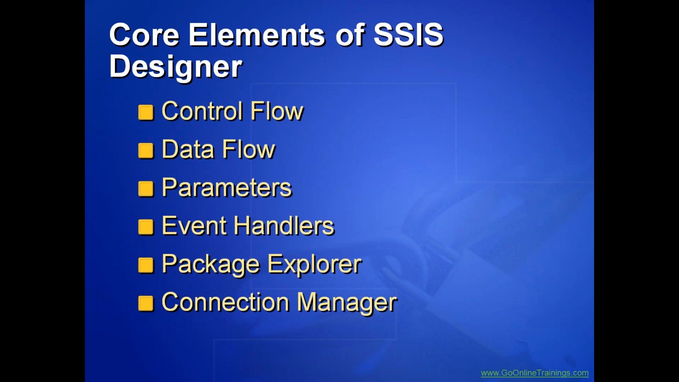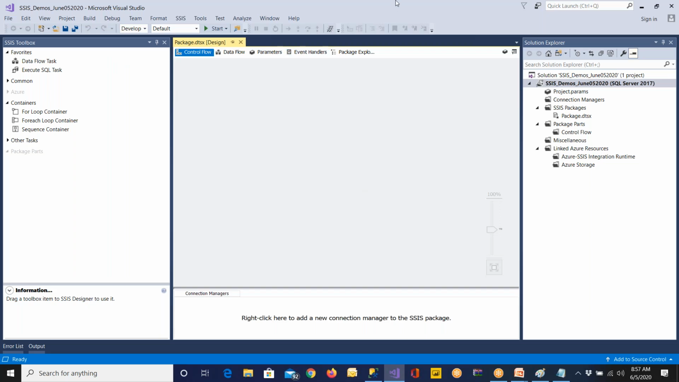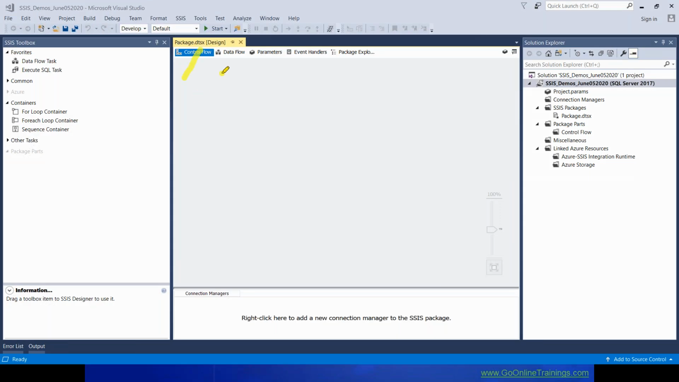This side we have a toolbox, that side we have solution explorer. But these are the things you should understand: control flow, data flow, parameters, event handlers, package explorer, connection manager. This is what is called connection manager. This is one more thing. So 1, 2, 3, 4, 5, and 6. Total 6 items are available that you should be able to know clearly.